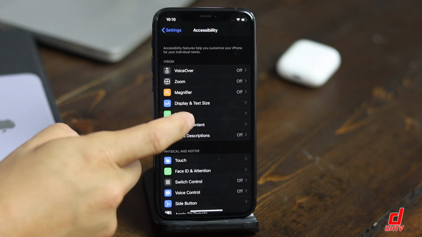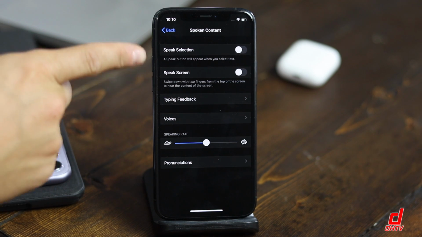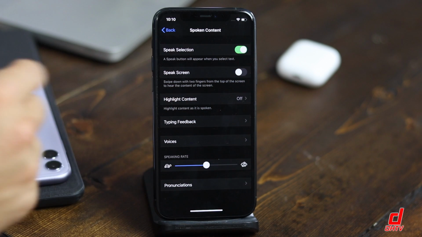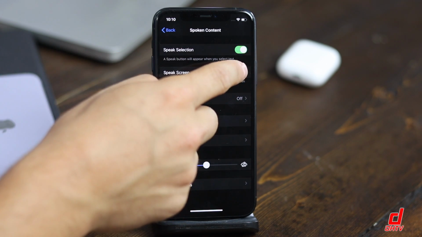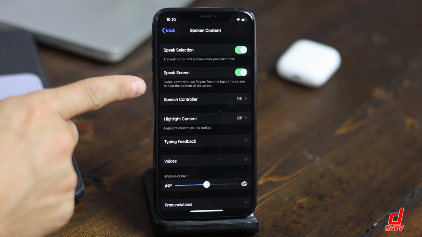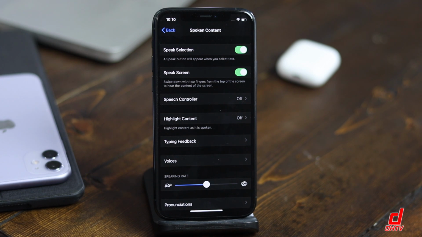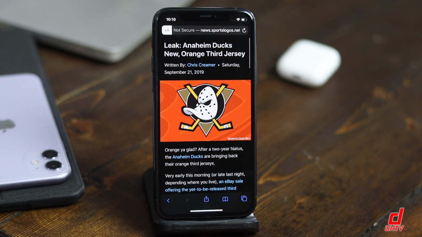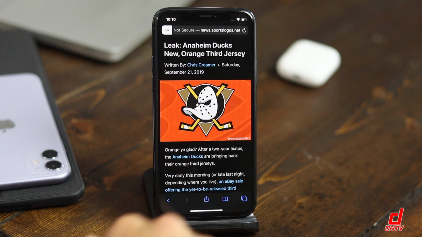We're going to tap spoken content, and we have a few options here. The first one is going to allow us to speak a specific selection. We'll turn that on, and then the next one is going to speak the whole screen. And it also tells you how to activate it. So you're going to swipe down with 2 fingers from the top of the screen, and that's going to enable Siri to read everything that's there. So we open our web page, and from the top, we're going to swipe down.